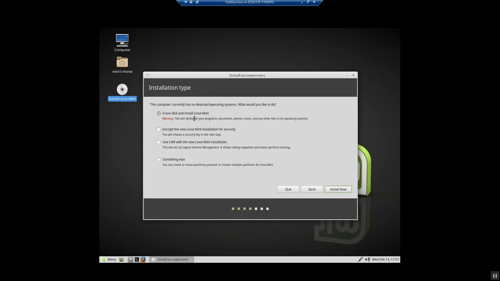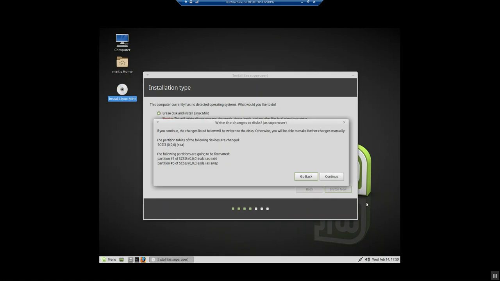So the disk is empty, but it says erase this just in case it has information on it. So we're going to choose that option. This option says encrypt the new Linux Mint installation for security. If you were doing an installation on a real system, your laptop, your desktop, etc., you would encrypt your hard drive with this feature. But we're not going to do that, we're just doing a basic installation. So we'll click install now. Just hit continue.